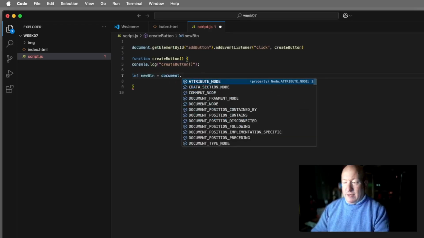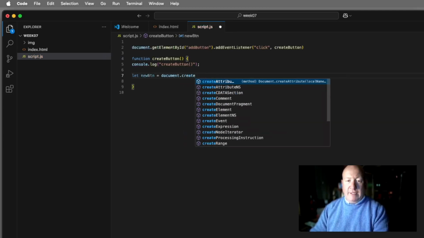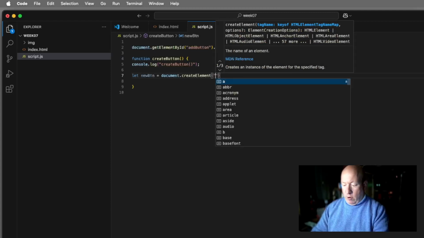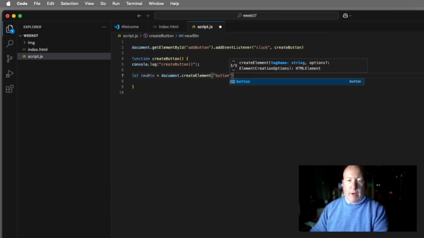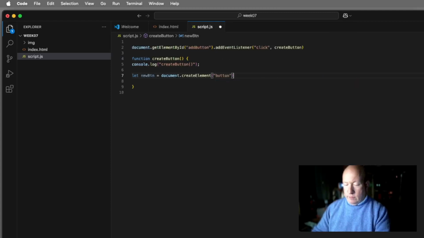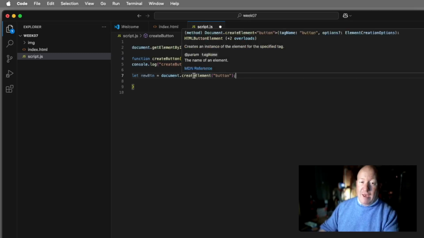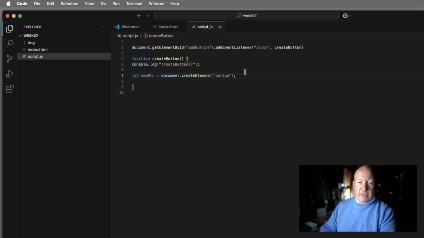document dot create element, and then what are we going to call it? We're going to call it button. Okay. So if I were to run this code right now, nothing would really work. And you know why? The reason nothing would work is because even though we've created this button, we haven't added it yet to the canvas. So let's go ahead and keep working through this.